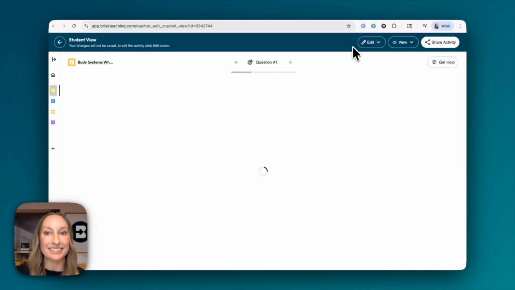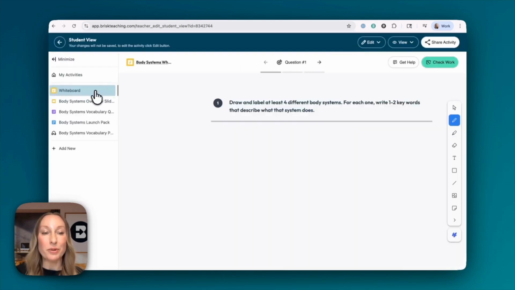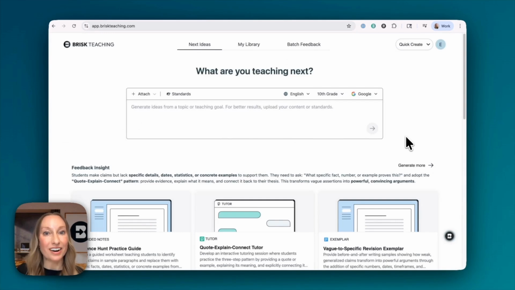Let's explore. From here, you can always review all of the activities within the bundle. And of course, you can choose to reorder however you'd like. You can also select which activities students can view and which they can edit. With Brisk, the possibilities are endless. There are so many ways to personalize learning and create high-quality instructional materials to engage your students.